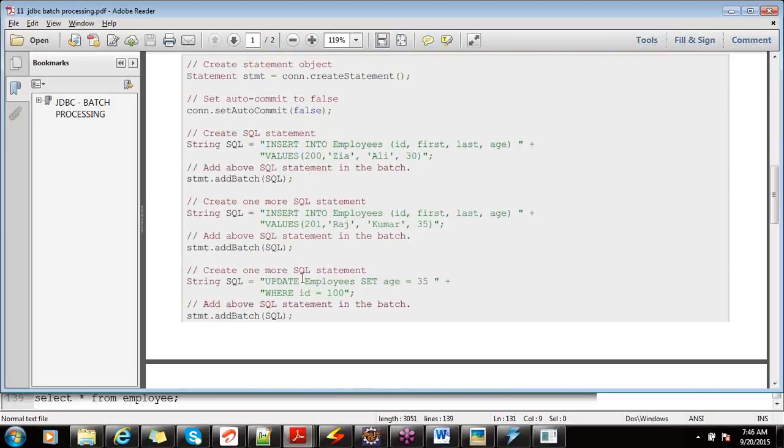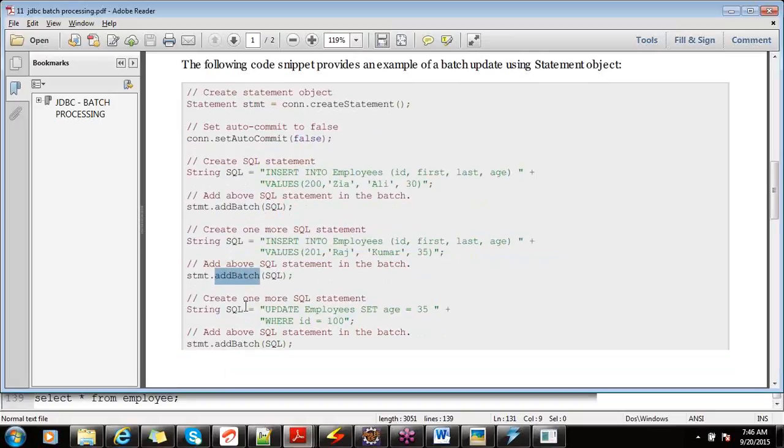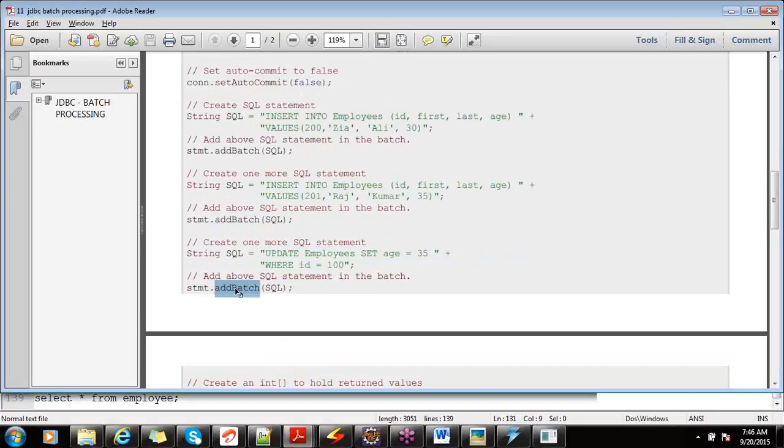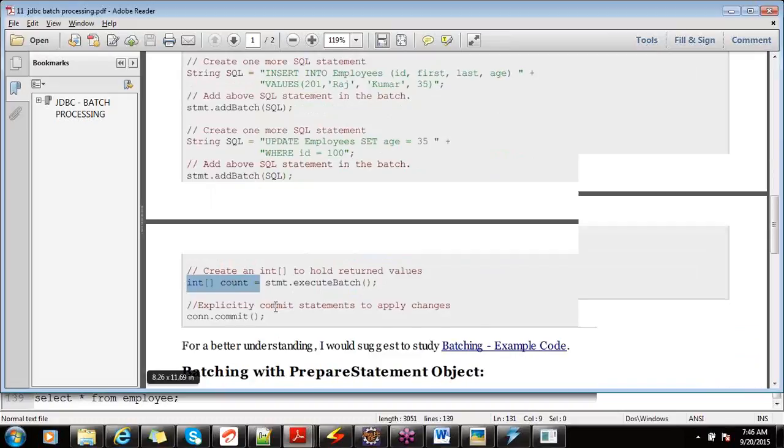Now you can see here we got a statement. How to turn the auto commit option to false: by using connection.setAutoCommit, pass a boolean value false. And we have an SQL insert, add this SQL query to the batch. Another SQL insert, add to batch. Then an update statement, add to batch. Execute batch would return an integer array.